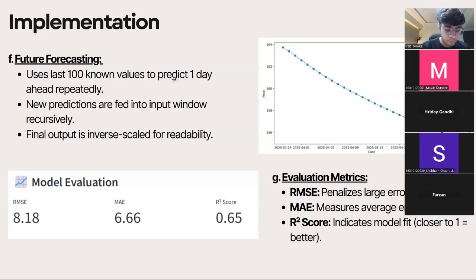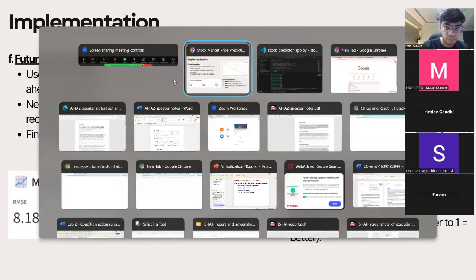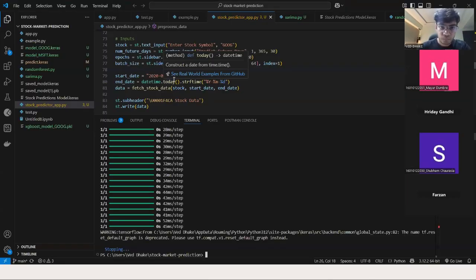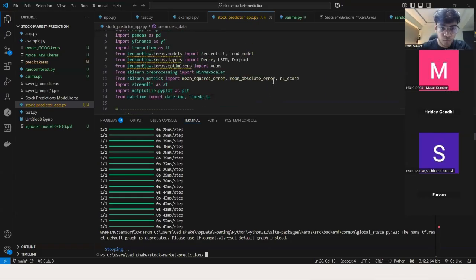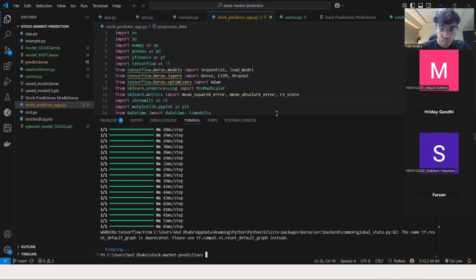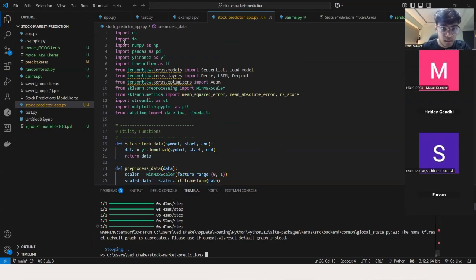So I'll be showing how we have actually done the implementation. Over here, as you can see, is our Python code. First, these are all the necessary imports: LSTM models, Dense, LSTM and Dropout, which are the layers used in the LSTM model, Adam optimizer, MinMaxScaler, and our mean squared error formulas.